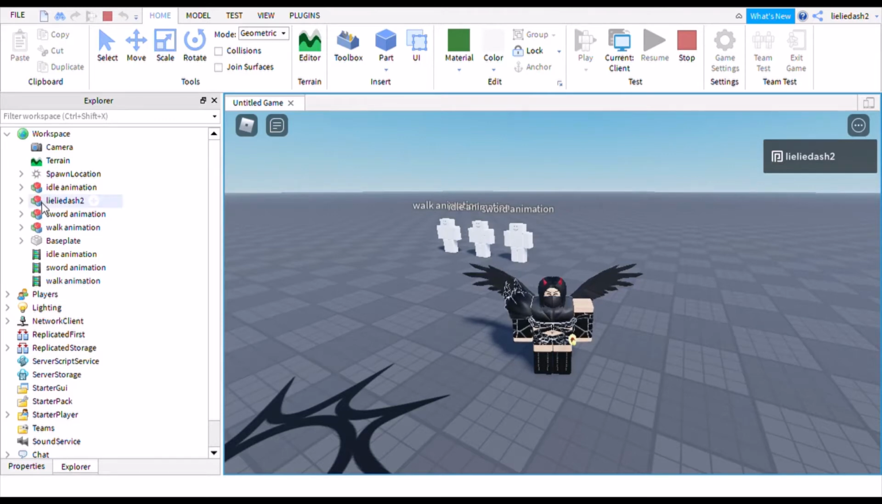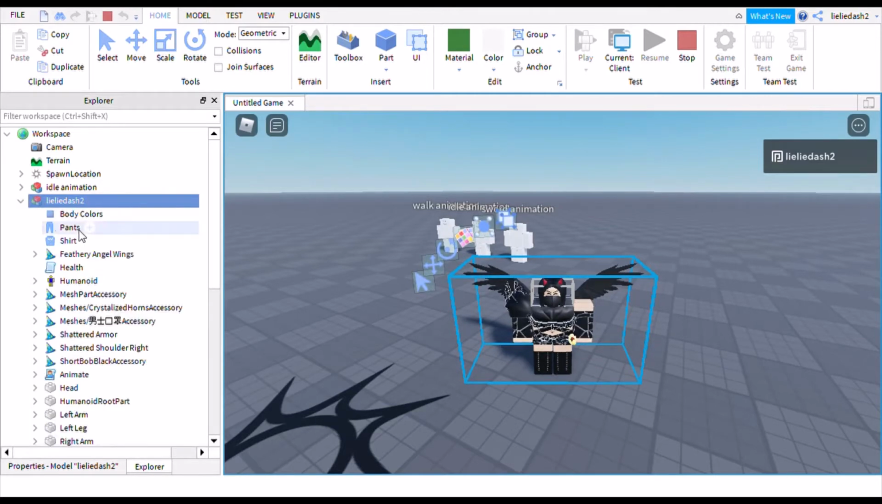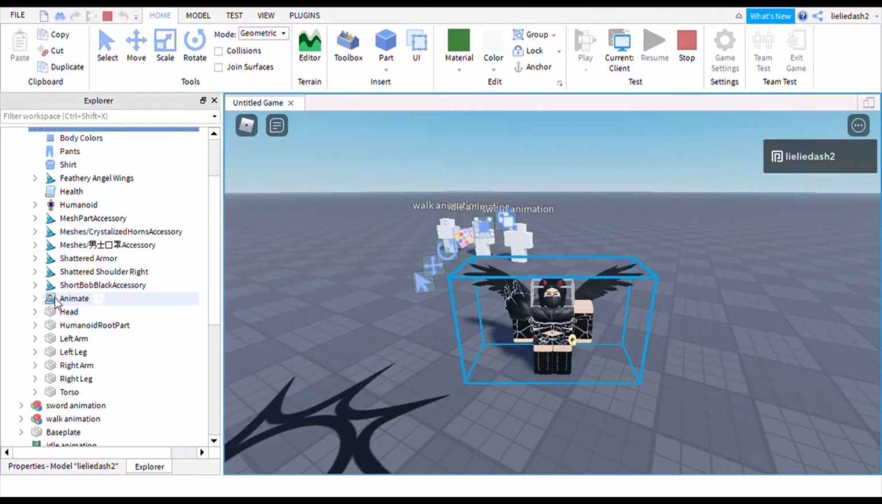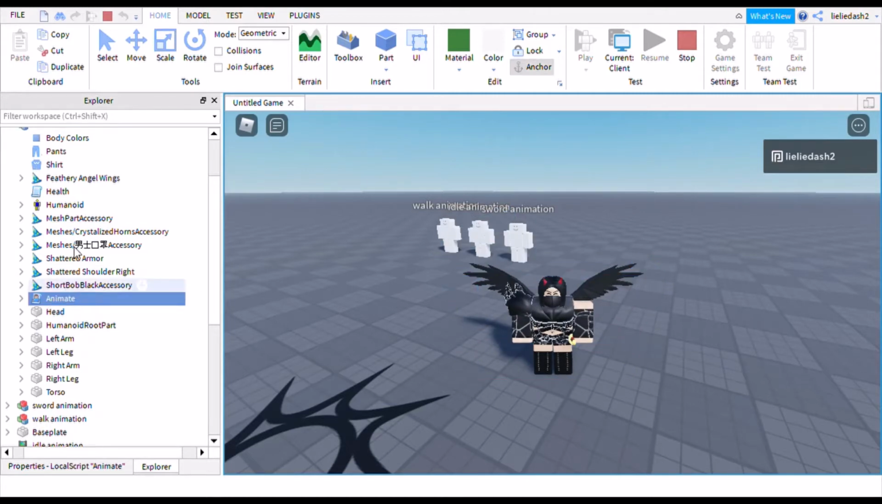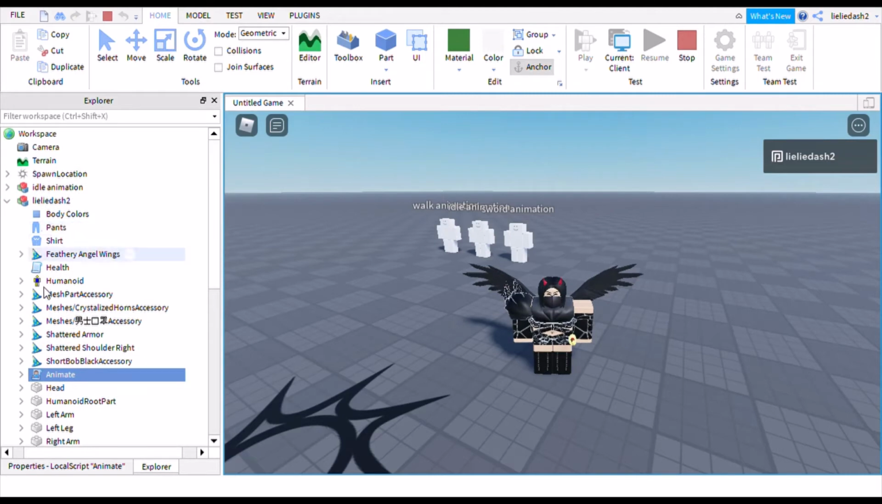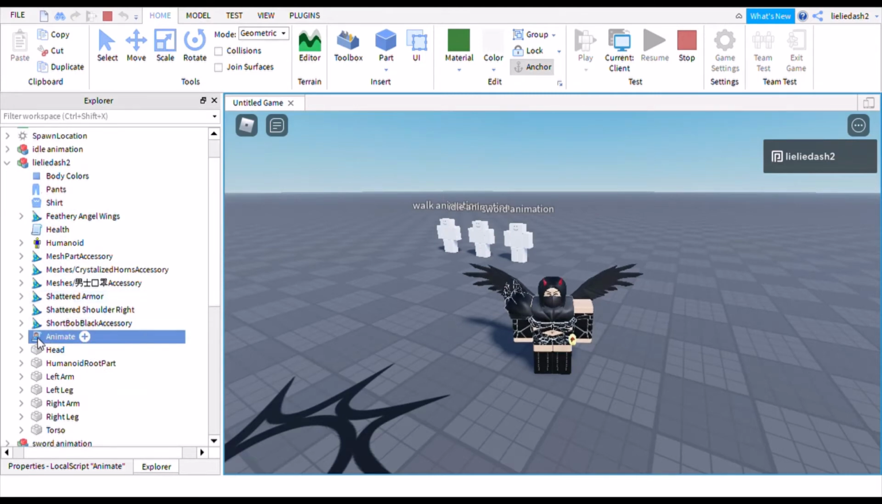Now, as you can see, Lala-2 is right here. I just clicked my character. If we go down here and we scroll, you see we have animate right here under our character. So all we have to do is you can either do Control C or you could copy. I usually just do Control C. Now, once we do that, we can stop and we can exit from here.